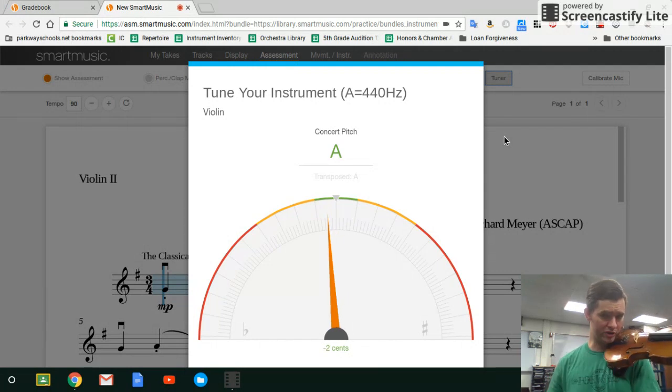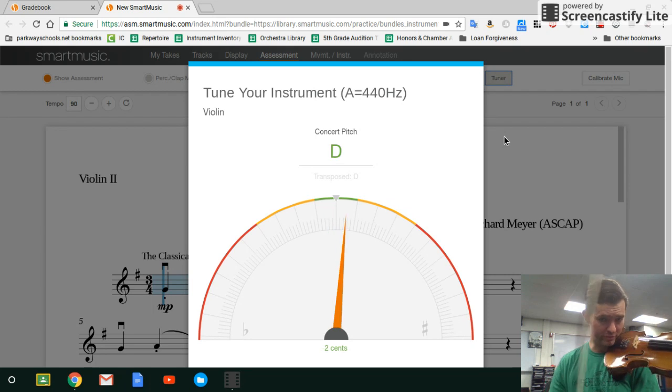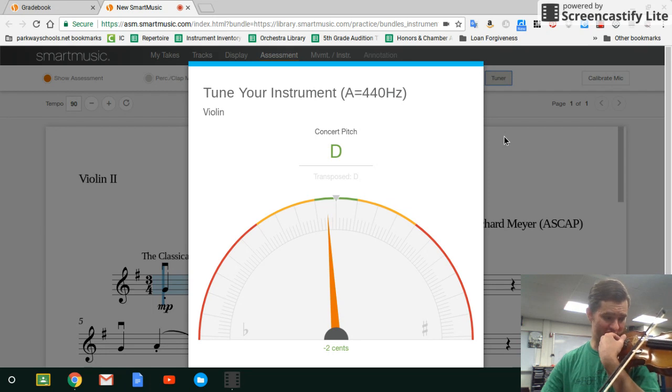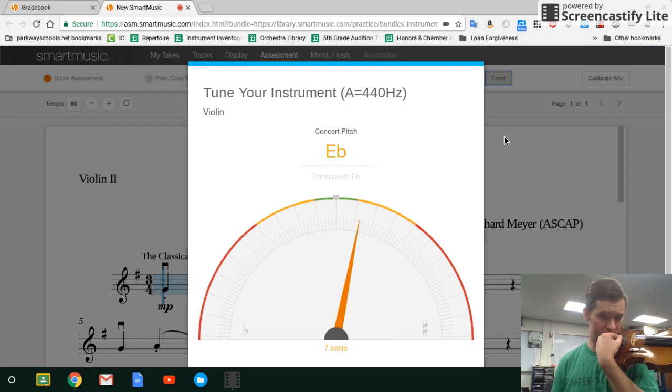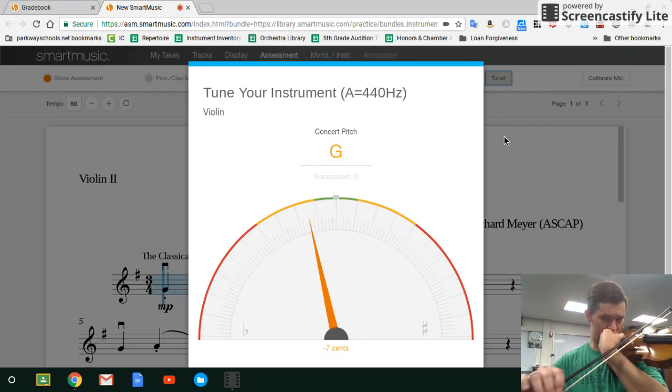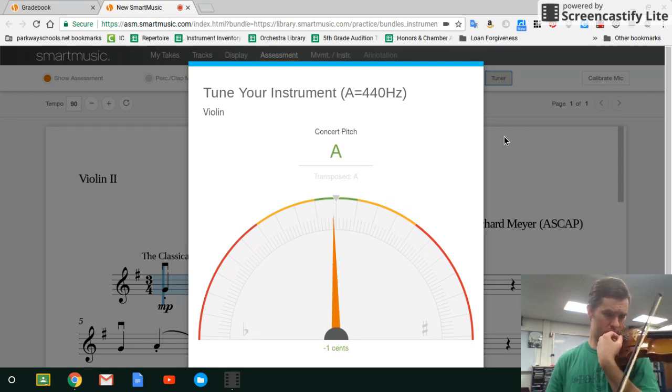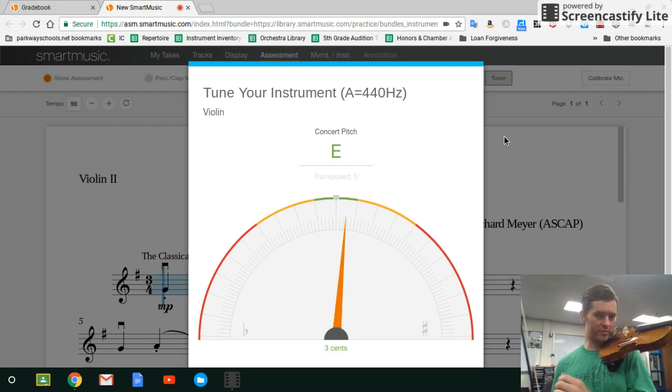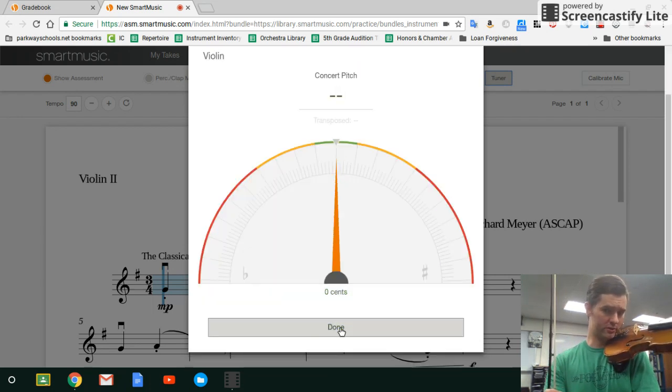All right. So all of our string names are naturals. There shouldn't be any flats or sharps next to them when I go to tune. Same thing here, I go the opposite direction. See, the needle is getting to where it needs to be, but it's the wrong note. Okay, so now I'm all in tune. I'm just going to scroll down here, and I'm done.